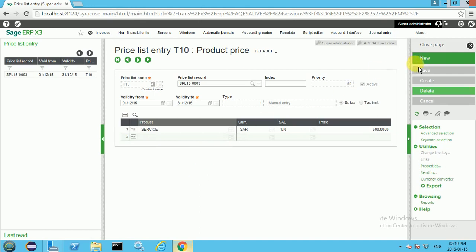When selecting new, you would see that the body of the document would clear. In the index, you can specify a specific comment or description of what the price list would entail. For example, if it is for a specific product grouping, you would be able to say trans to indicate that these are all mod transformers.